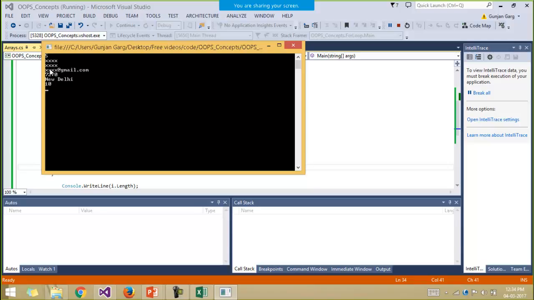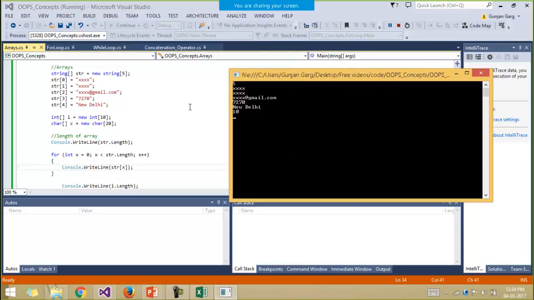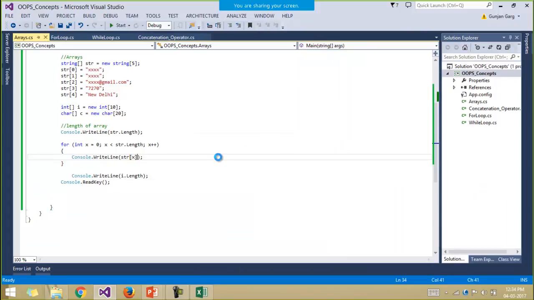So when you run it for the first time, x will be equal to 0, so string 0 will be printed. And when you run it for the second time, string 1 will be executed, which has this value, and so on. So when you run it completely, it prints the whole array. Similarly, with the integer array as well, we can do the same stuff.